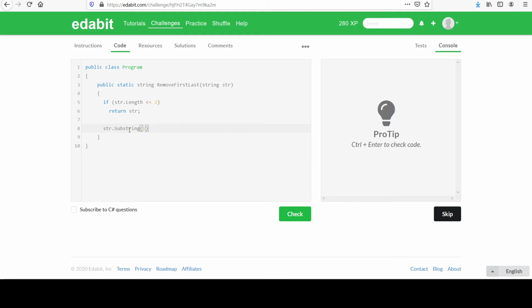A substring you can think of as being like a subset of the characters within the string. It's a piece of it. So if I said 1, this would start at the second character. In that hello example, it would start at the E. Remember, we're dealing with 0-based stuff, so the number 1 corresponds to the second index.